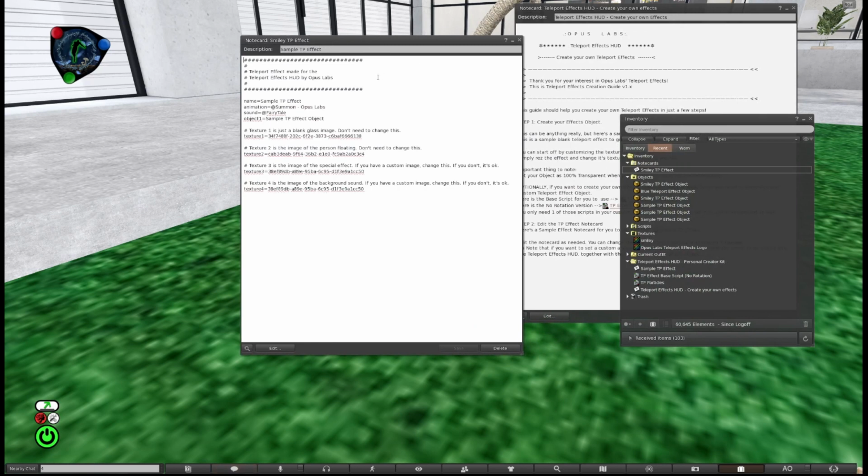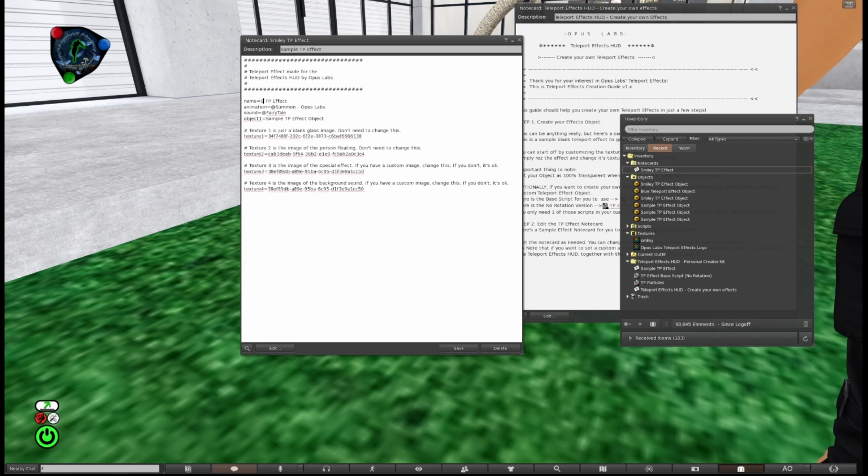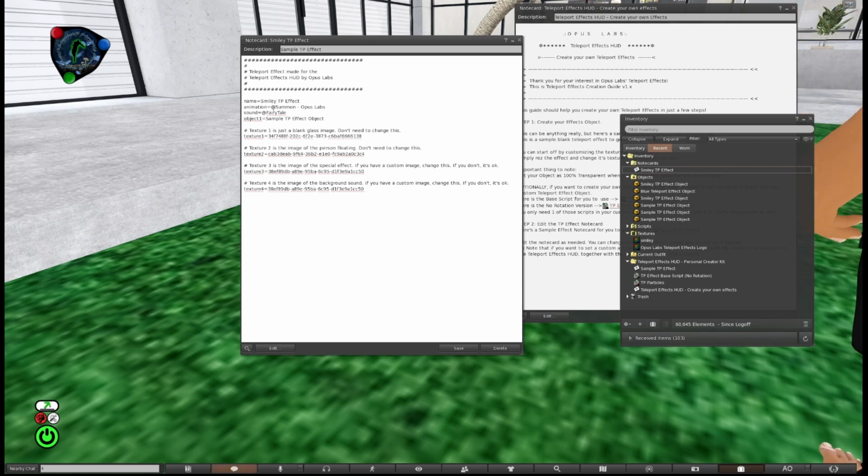It might look like a lot of things are going on here, but don't worry, let me guide you through this. Start with editing the name, and then there's animation, sound, object, etc. Okay, so the name, I'm going to call it smiley TP effect, right? Animation, I don't have any custom animations I'm going to add to this, so I'm going to leave it alone.